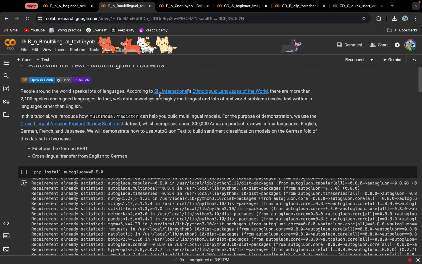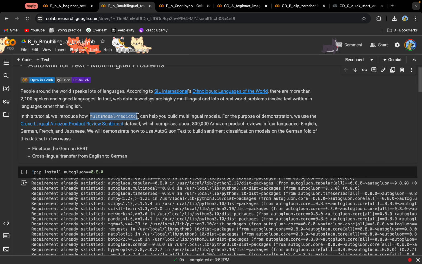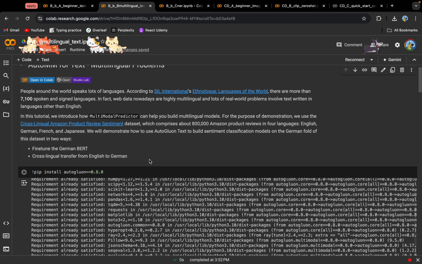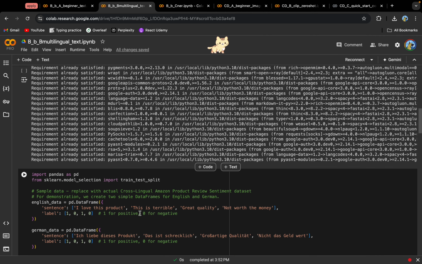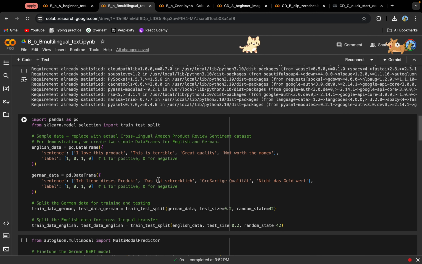And here we need to install the multimodal predictor, and we need to perform this. For fine tuning we use German BERT, and for cross-lingual transfer we use English to German. Once we install AutoGluon, we import pandas and scikit-learn. Simply, one is for positive and zero means negative.